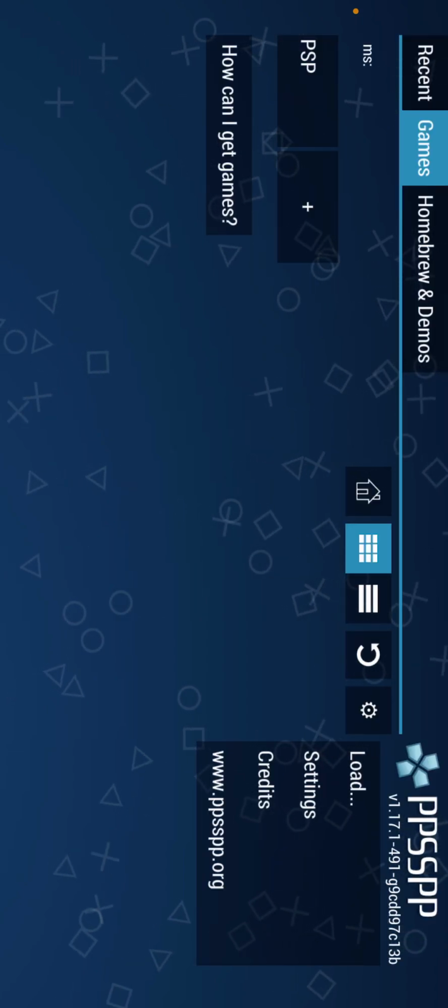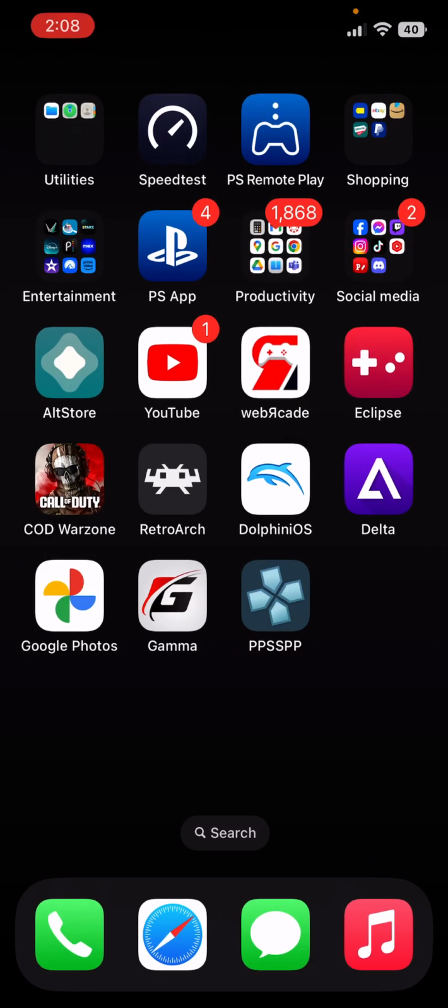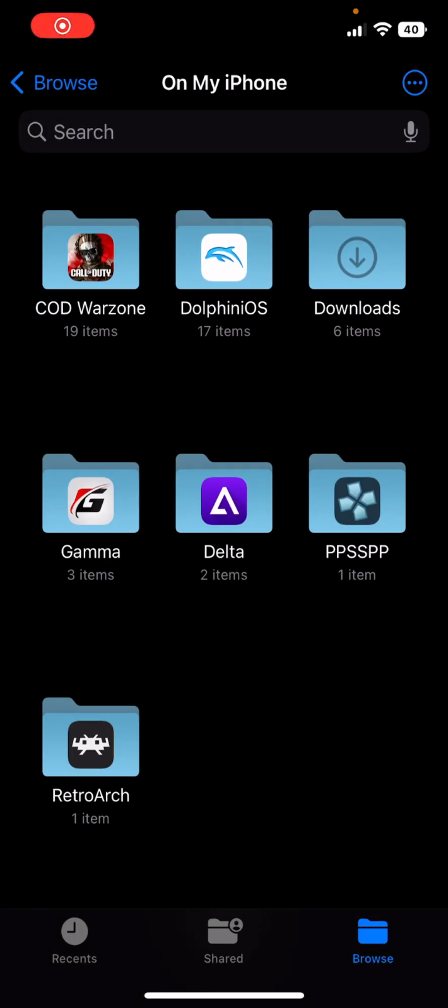You won't have any games. To add games is simple. Close out first, go to your files. I cannot show you how to get PSP games because of YouTube, but if you do a simple Google search, like PSP ROMs, you should be able to find them and download them.